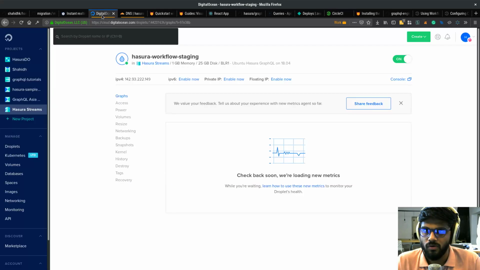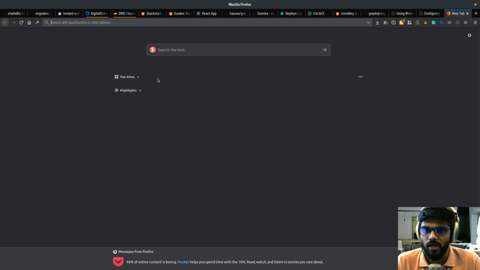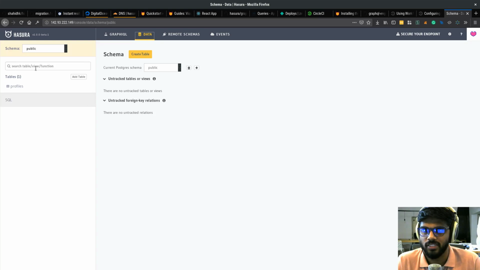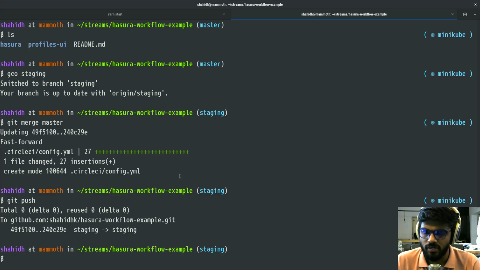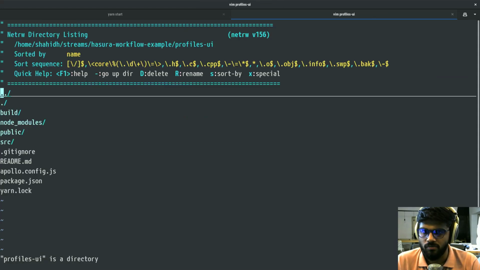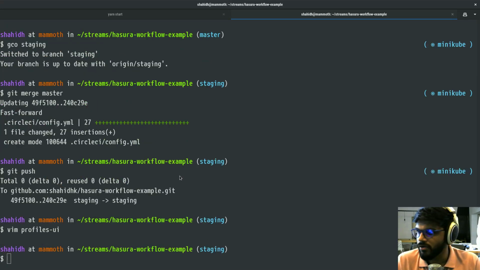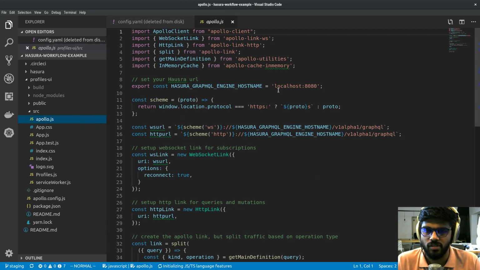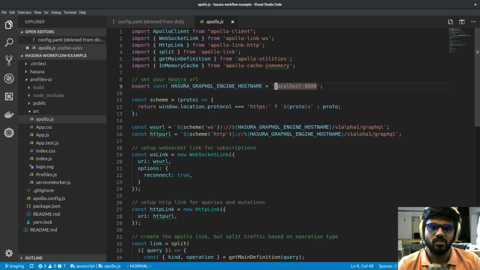So now, if we remember, our DigitalOcean instance was blank, empty, and let's take a look at if our profile has been created. The table has been created here, right? The migration is directly applied on our new instance. So let's make sure that our UI is also updated. But the problem right now is our UI does not know that the endpoint has changed. It is configured with the endpoint as GraphQL engine hostname with localhost 8080. So this needs to be changed.